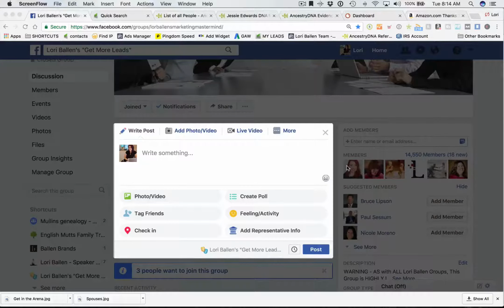So one of the things that I've noticed and I wanted to share with you is we now have the ability to schedule posts in a group. So we've always had the ability to schedule posts on our Facebook business pages to create a post that then publishes at a later date and time.